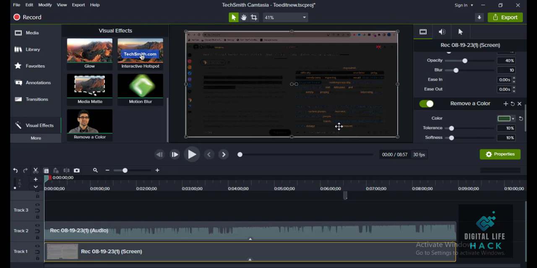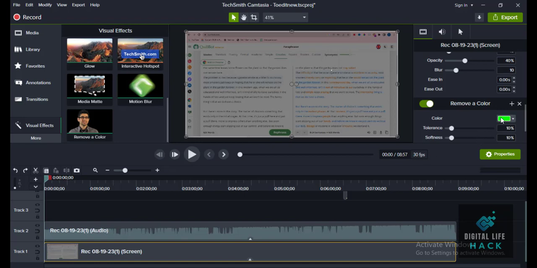Let me undo it. We can choose any color. Maybe you have, let me try to remove this red color now. Click on it, pick these tools, click on the color which you want to remove. Can you see it now? The reddish color here has been removed. That's the work of remove a color.